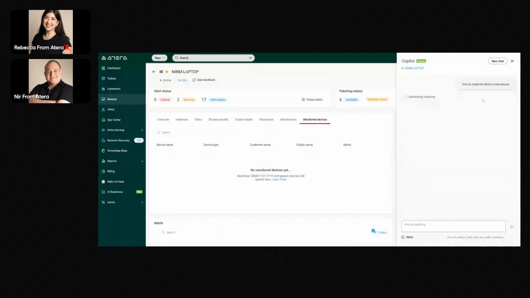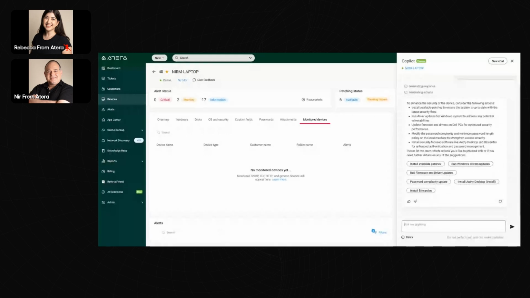And the cool thing is that it's not only OpenAI that sends you a reply or recommendation based on what you're asking. It actually leverages the functionality of the agent in order to analyze information and perform actions, like maybe available patches, maybe install, in this case, Bitwarden. These are some of the suggestions it gives over here.